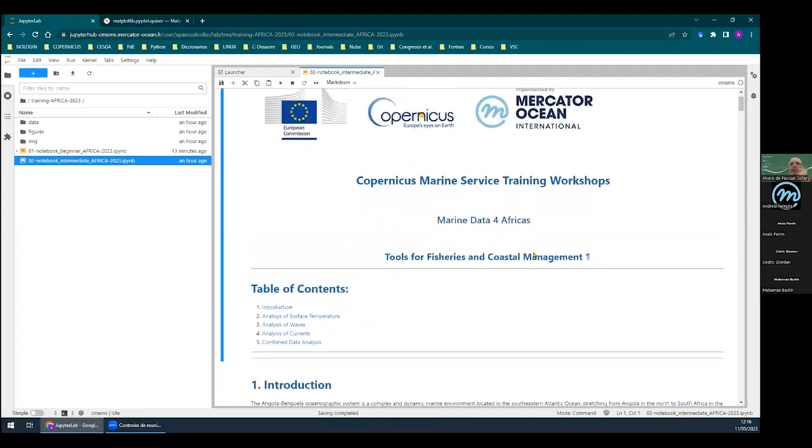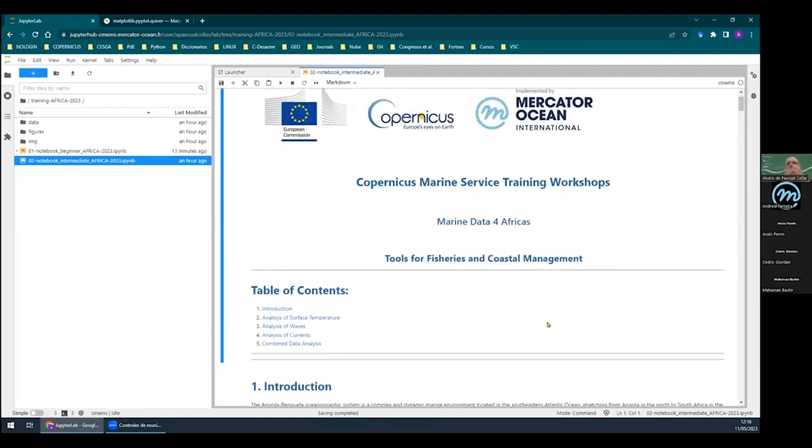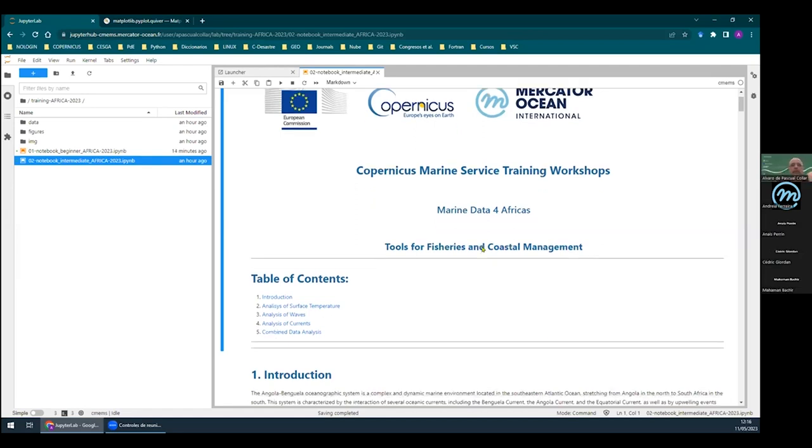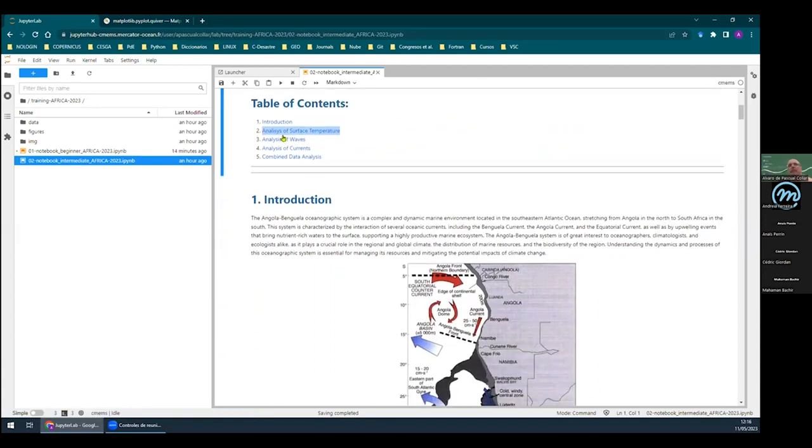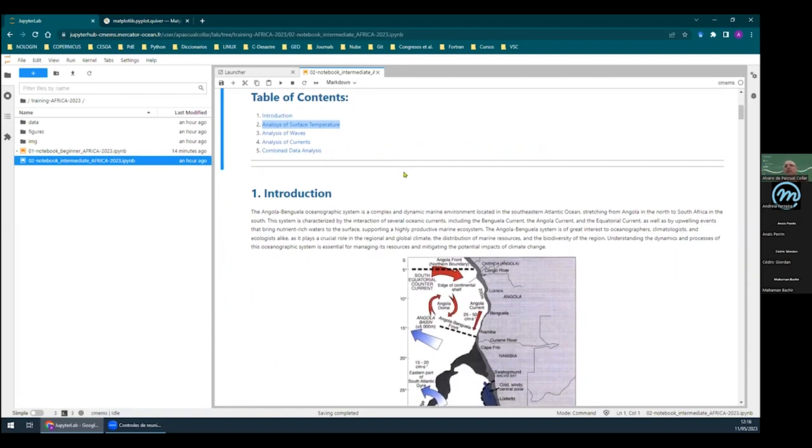This tutorial is devoted to giving users some tools for management that could be applied for fisheries, for example, or for coastal management. In this tutorial, we are going to focus on the analysis of surface temperature, oriented toward the analysis of the upwelling system. We are going to provide an analysis of the upwelling system oriented a little bit to finding regions where the upwelling is more active.